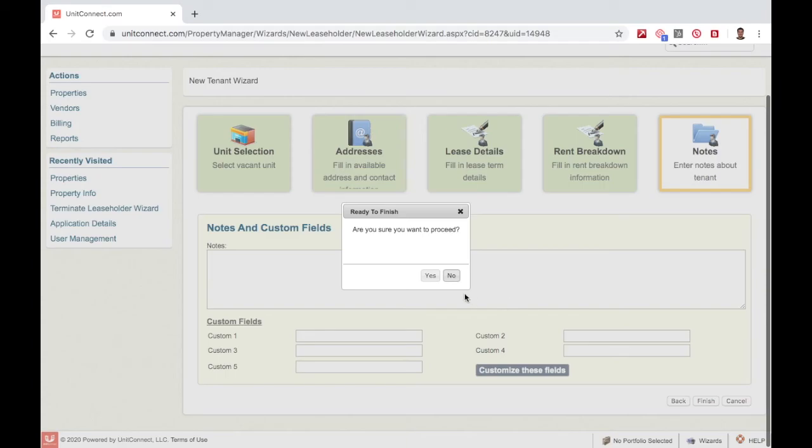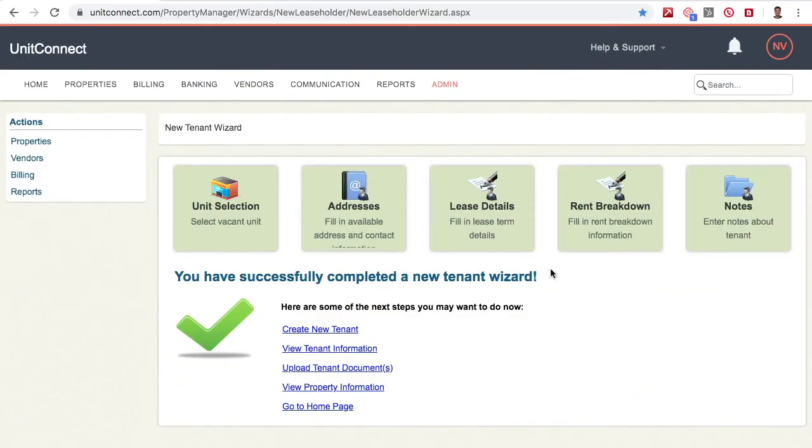Are you sure you want to proceed? Yes. All right, so now that we've completed adding a new tenant, we have this successfully completed message with a nice green check mark. And so now we can navigate to different parts of the software. We also have some different links right here, which are readily available. But that concludes this tutorial on how to add a new tenant to UnitConnect software.